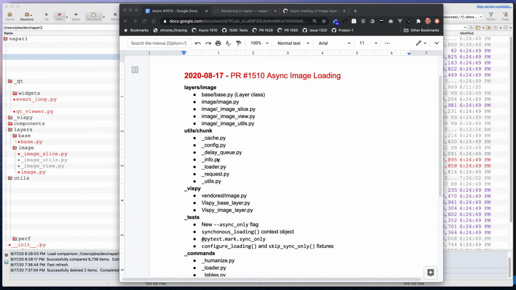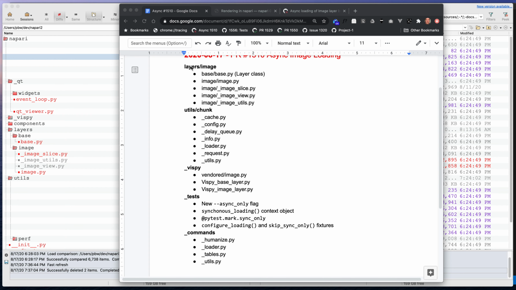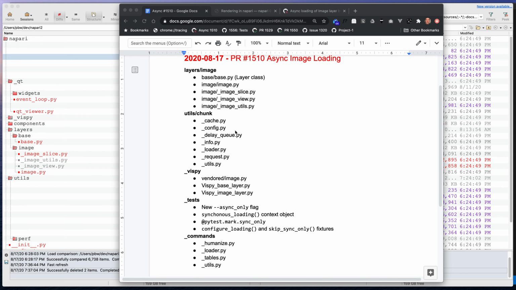So this is the PR. I'm going to talk about these sections. So the top is the image layer itself. The changes there were relatively small. It's mainly hooking it up so that it calls into the chunk loader. The chunk loader and its related classes are all brand new. It's not a lot of code, but it's not a tiny amount. I didn't check.